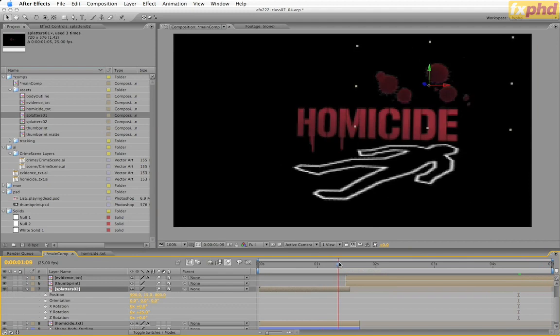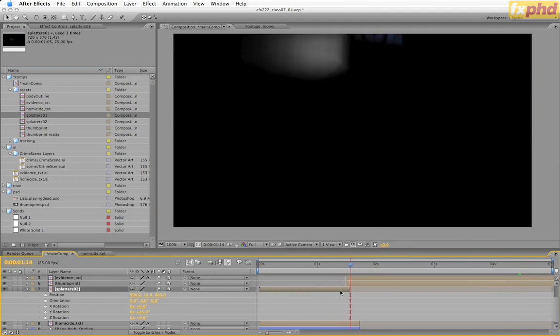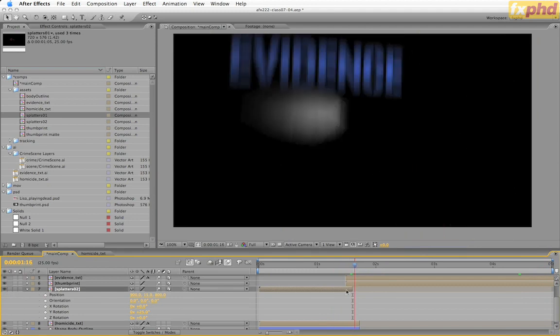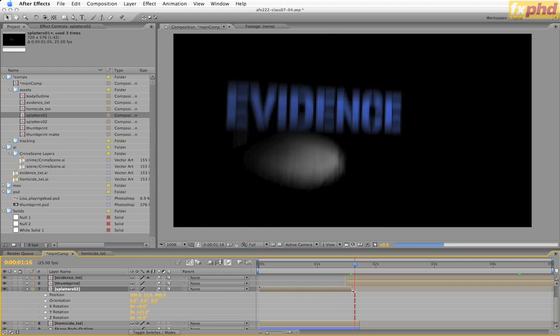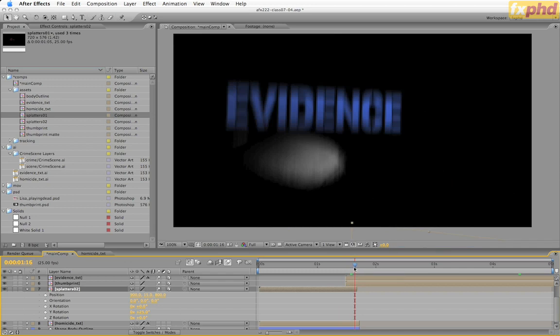So here we go. Okay, so that's where it moves out of sight, so I've pretty much trimmed it correctly there anyway. Let's just give it another frame or two, just so that we get the blood splatters disappearing correctly. Okay, that seems cool.